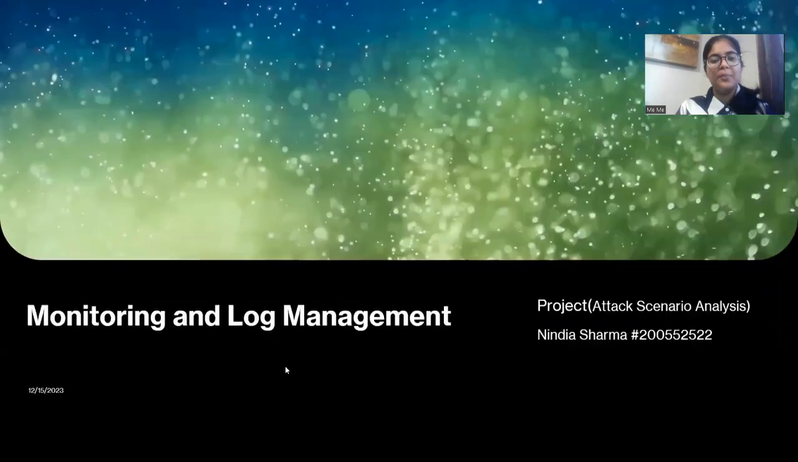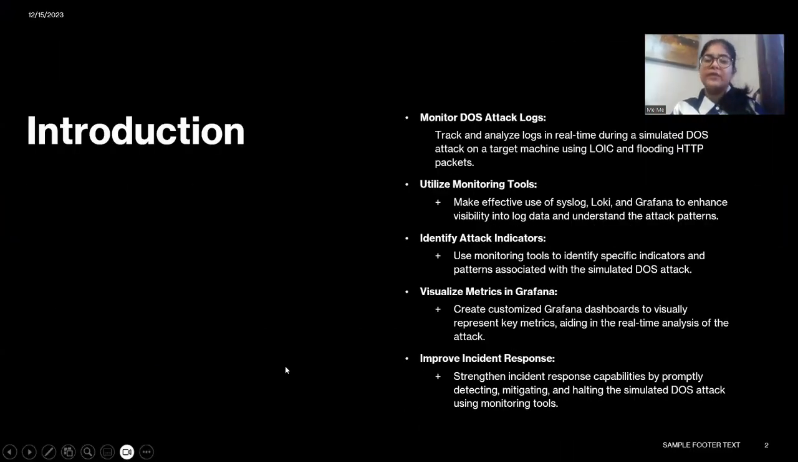So here, moving further, the objectives that we have for this presentation as well as the whole demonstration that you'll be seeing later is monitoring the DOS attack. We'll be using a machine called LOIC to conduct a HTTP flood on our victim machine with HTTP requests. Further, the tools that we'll be using for monitoring would be Loki, Syslog, Grafana, Promtail as well.